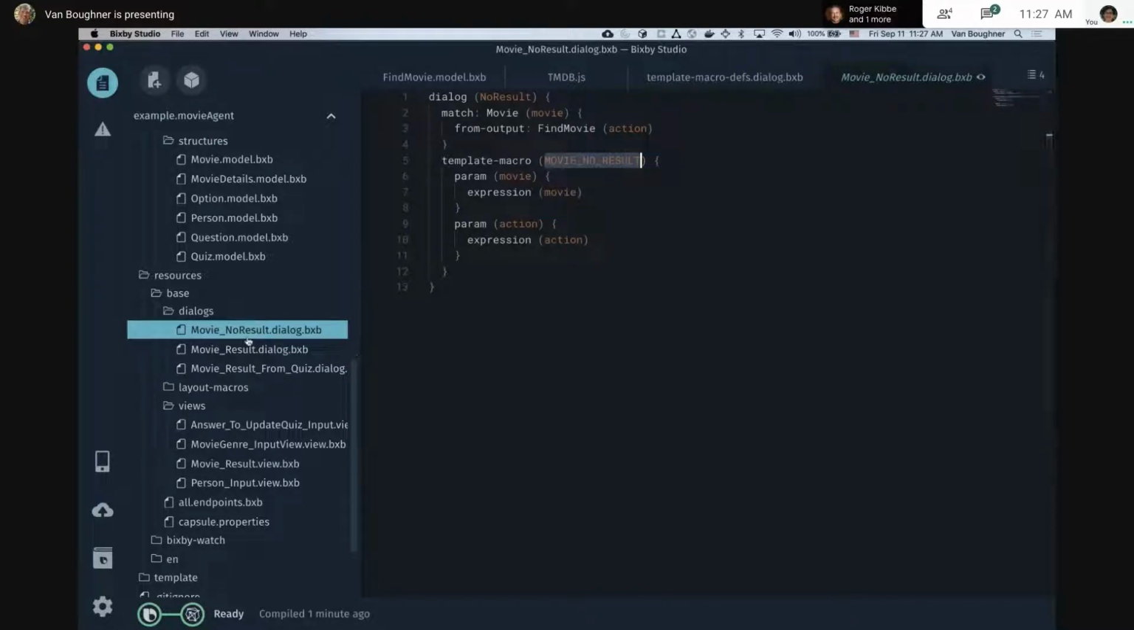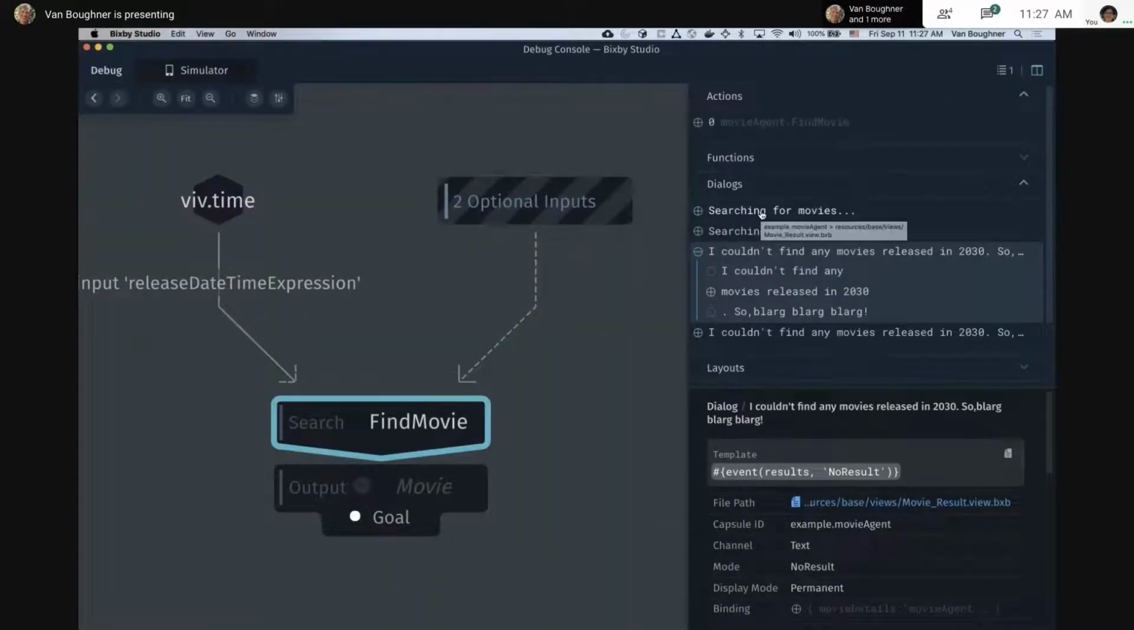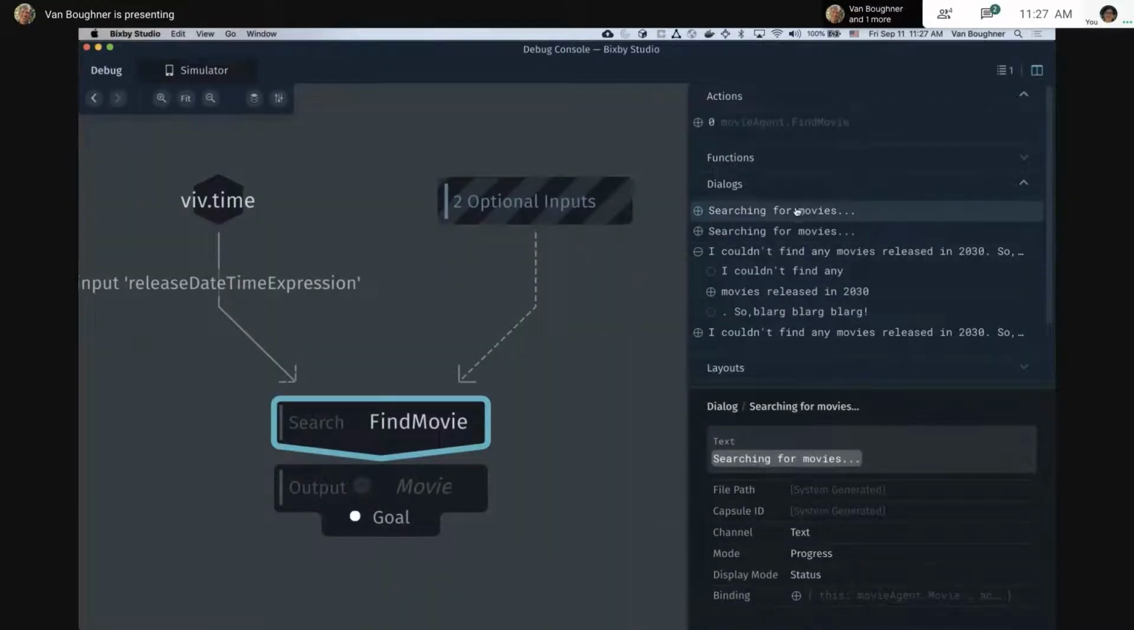The reason I came over here to the dialogues is because I wanted to show you that when you create a dialogue, it has a mode. This one has the no result mode, but there's also this one that has the result mode. And the reason I wanted to point this out is because one of the things I came across when I first created a capsule was that progress dialogue the system generated, this searching for movies up here. It's system generated, but I wanted to put something of my own in here.